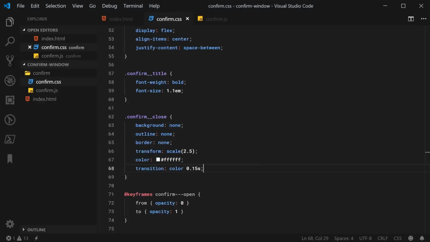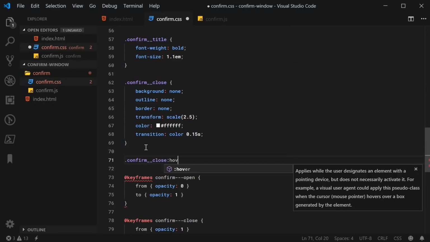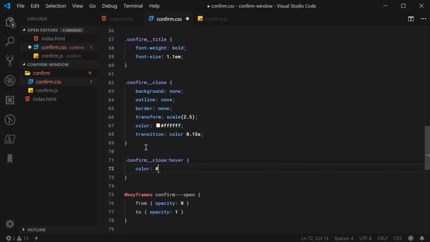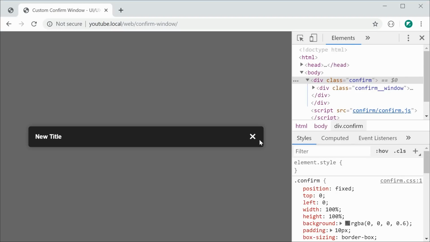And of course now we can style up the hover pseudo class. So back inside here, once again, we can say confirm__close on hover. Let's change the color to be red, just like that. And a cursor of pointer works fine. Save this, refresh, and it works just fine. Okay, so that is all for the close button and the whole title bar itself.